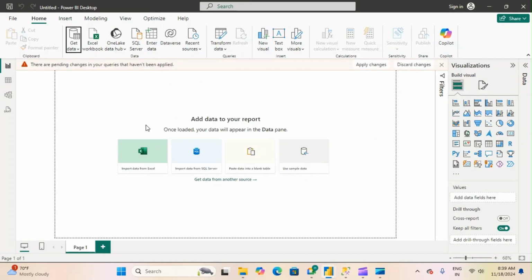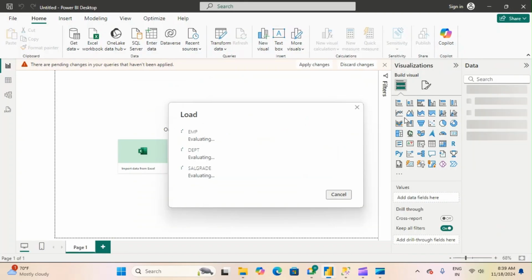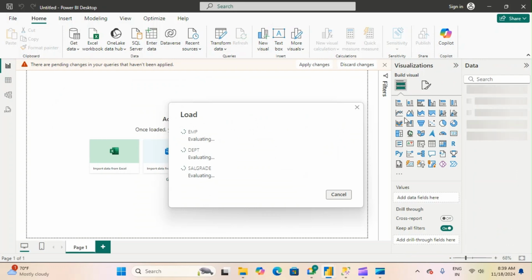Okay, now I will load this. And one more thing, I already made a join between this employee table and department table. So now I'm not going to load this department table in the front end. That is the back end, for the query. So I will not load this department table here. Okay, so let it load. I will show you how to disable the load.